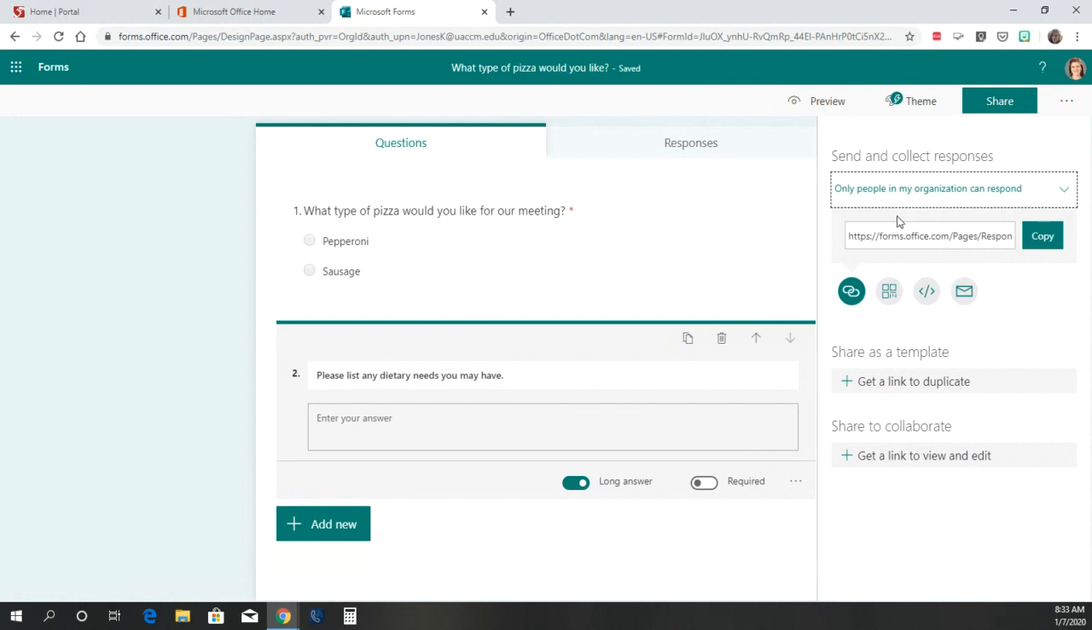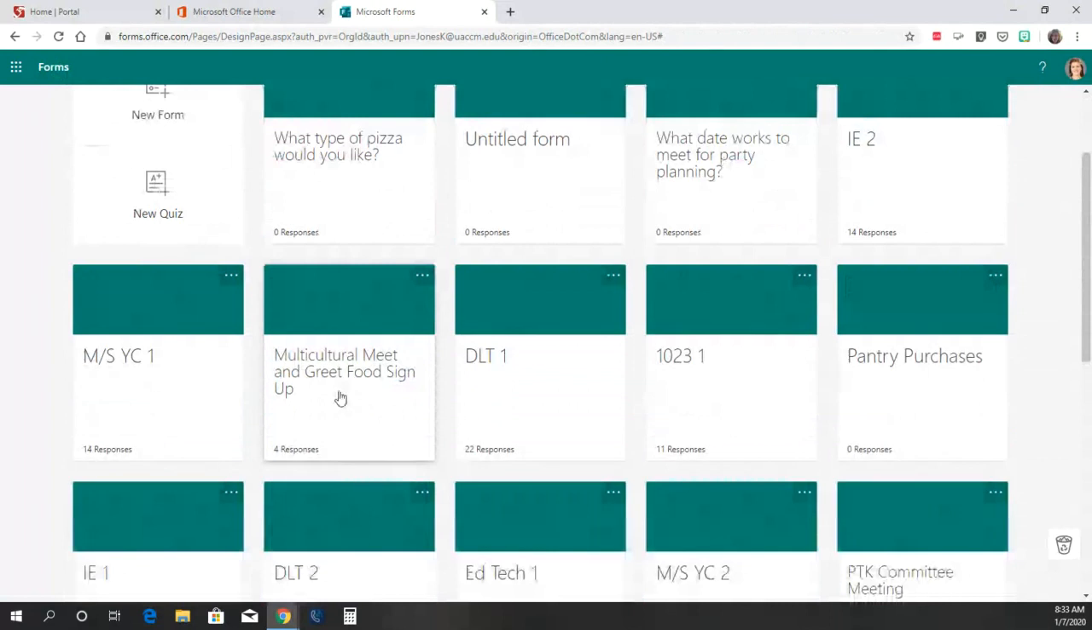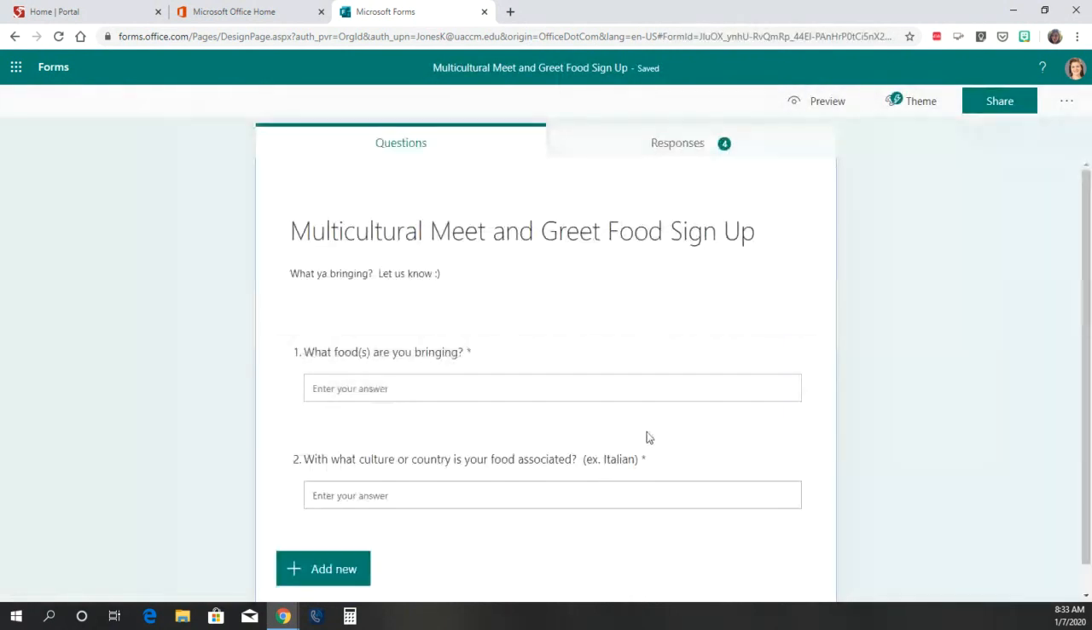Okay, so once you get your responses, how do you view them? I'm going to go right back to my forms home, and I would like to show you some responses that I've been collecting for this multicultural meet and greet food sign up. You actually look at your responses in the same place where you create your quiz.